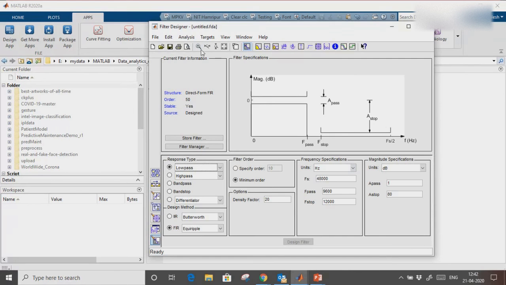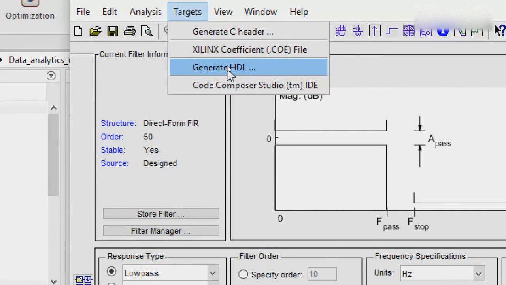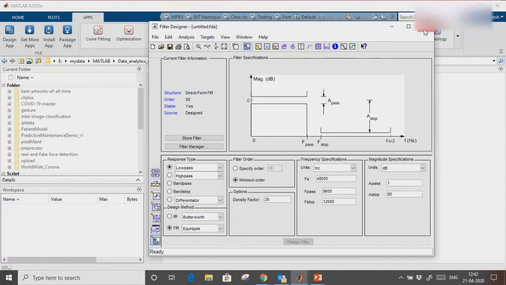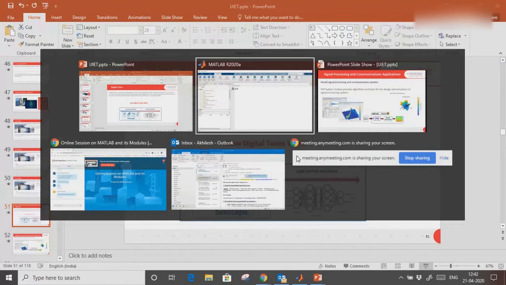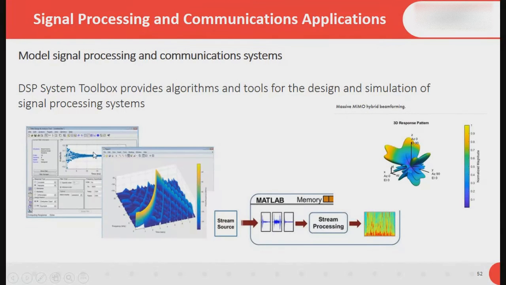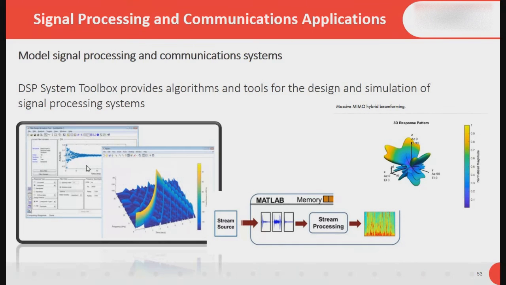Further, after designing this filter, here you can generate HDL code as well. There is a Filter Design HDL Coder to generate HDL code of your filter. Okay. So, if you are working on this kind of application, you can use this kind of thing.